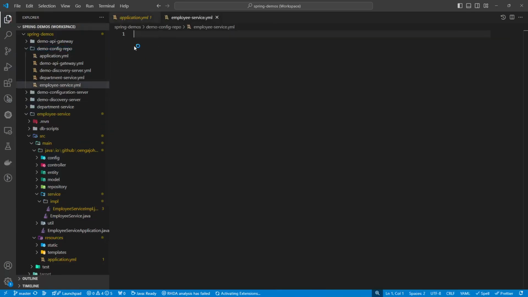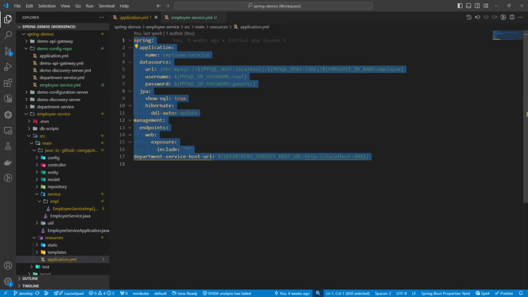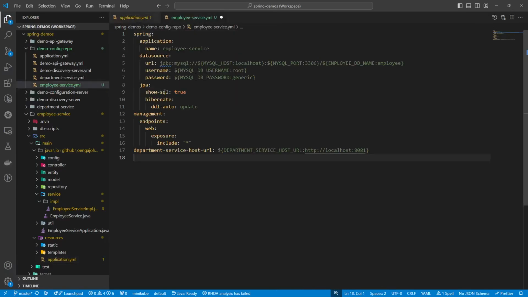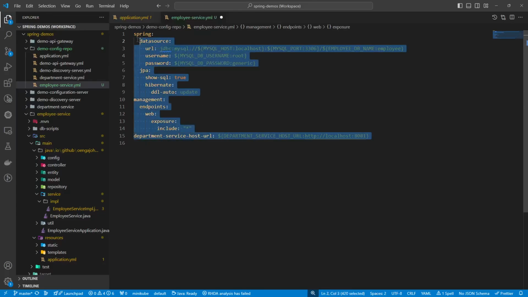Right, with that, what you're going to do is transfer everything that belongs to the employee service. So I'm just going to copy everything, and go to the employee service YAML and paste it there. Now from here, we are going to remove a few things. The first thing that you're going to remove is the application name. So you're going to remove it from the config repo. And then we are going to leave everything else there, right?